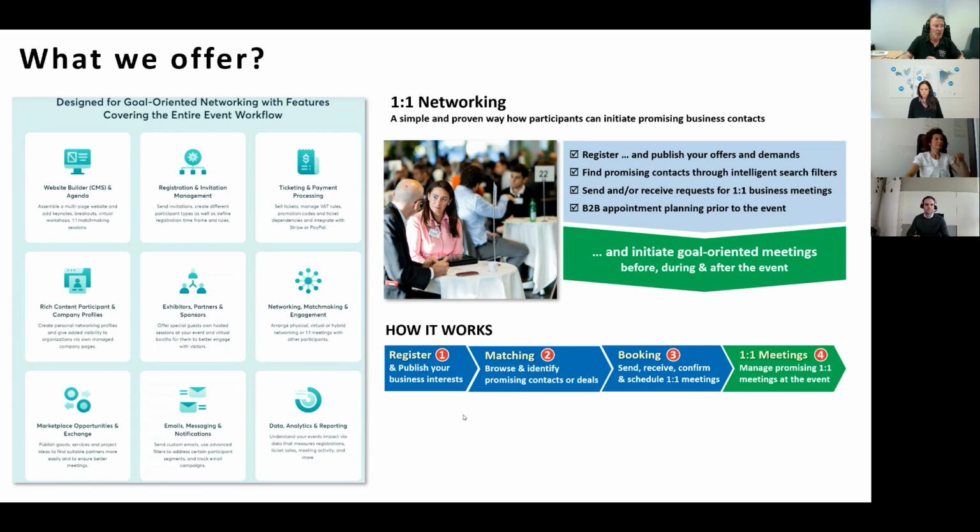Here you see the 9 most relevant features of b2match. We have a website builder, registration, innovation management, ticketing and processing, which is not relevant for this platform. We have very important rich-content participant and company profiles, so participants can indicate what they are doing and about their organization. We can present exhibitors, partners and sponsors, who can be easily involved in events and communities. Of course, one of our DNA is the networking, the matchmaking itself.